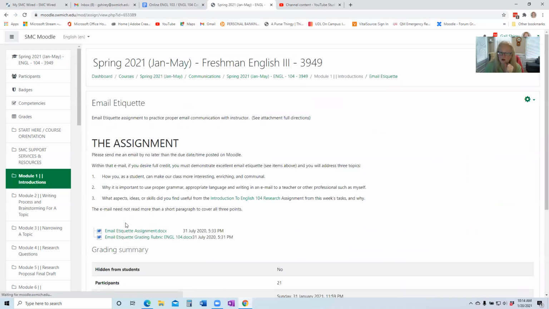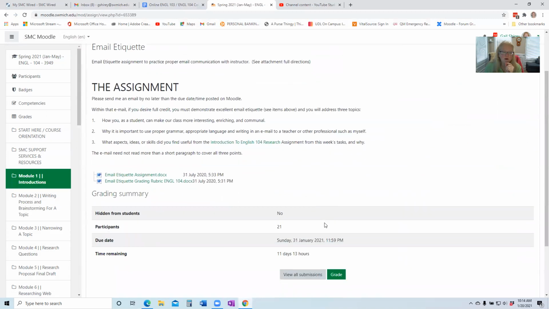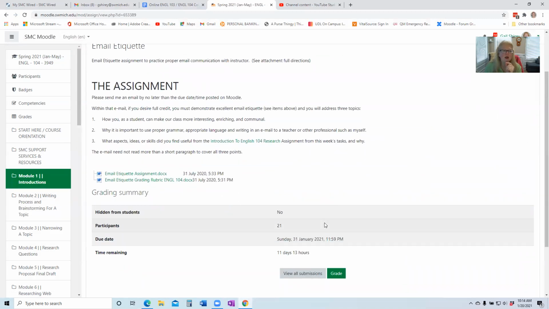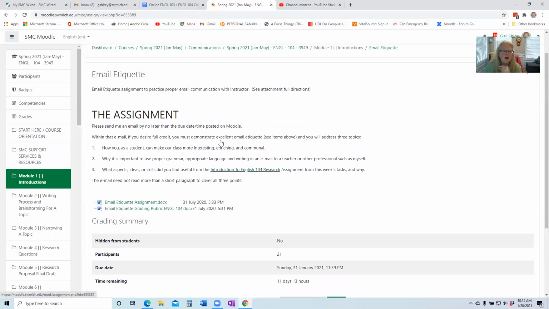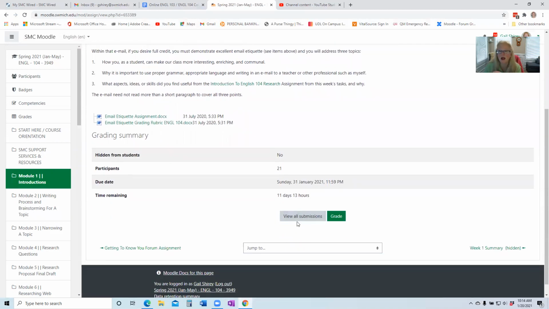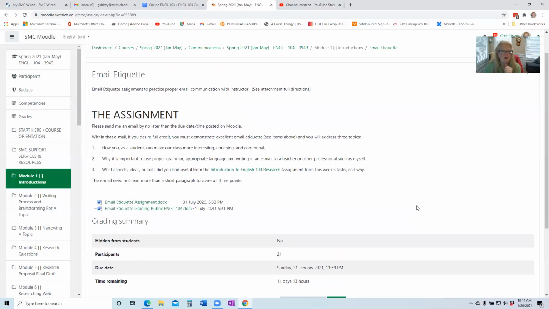Now this particular assignment is a little different in the fact that you are going to send me an email. And there actually will not be a box that you can view. There will be no submission box down here. You're not going to be able to submit. You literally have to send me an email within SMC Wired using your SMC email to my SMC email. And then I want this content.